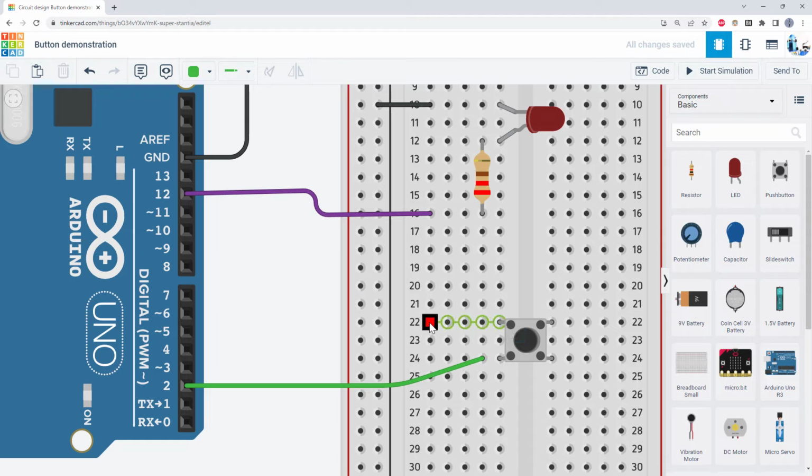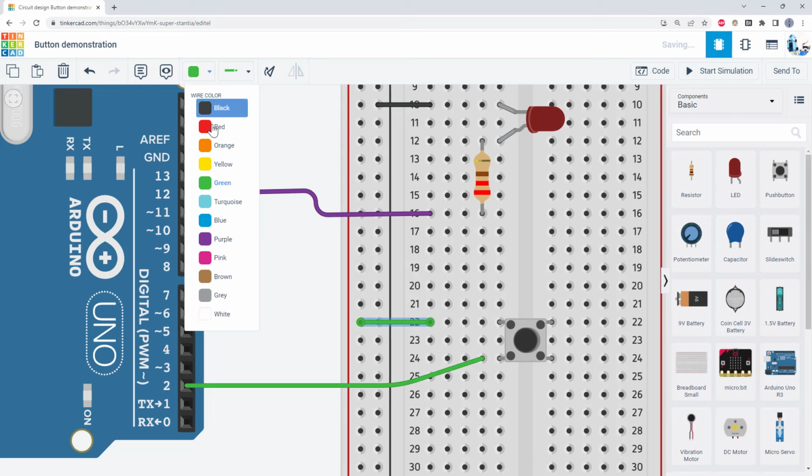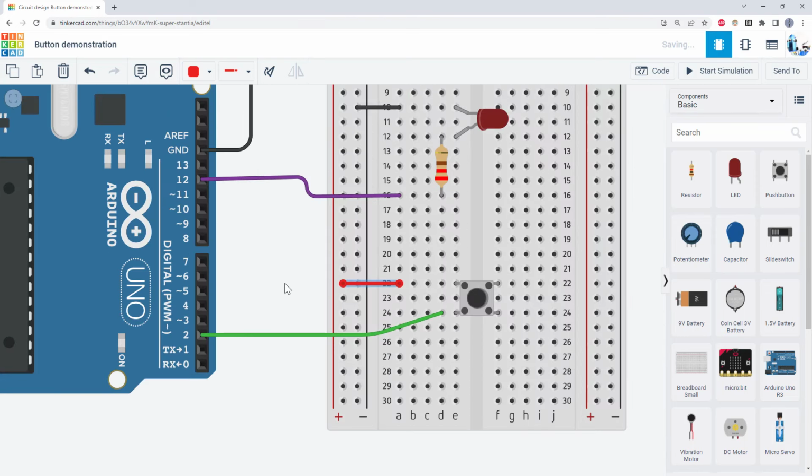So I am going to run another jumper wire from row 22 over to my power bus, which, remember, is connected to 5 volts on the Arduino. That means that when I press this button, row 24 will be connected to row 22, which is connected to 5 volts. So I will have a path from 5 volts through row 22, through row 24, through this jumper wire, and to pin 2. So when I press the button, pin 2 will read 5 volts.